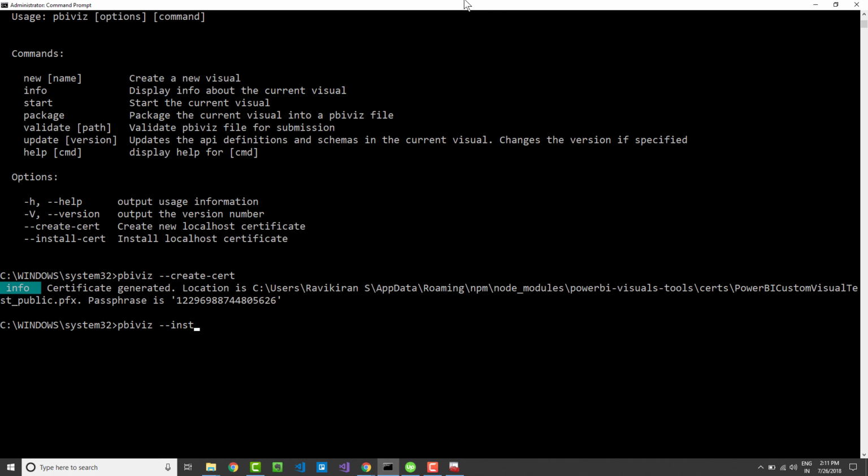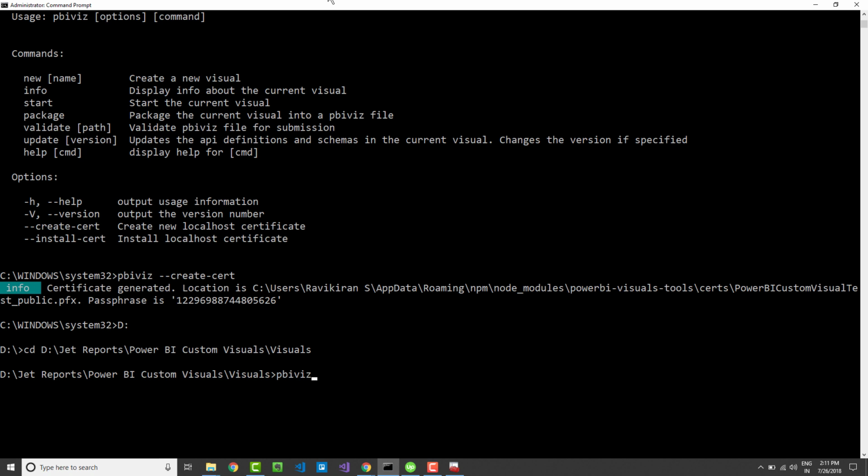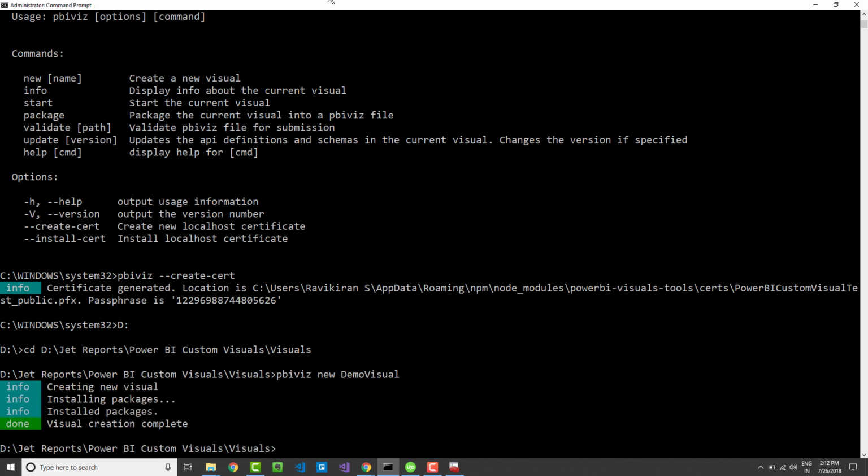So let me get rid of this command and navigate to the D drive and navigate to the particular location that I have within the visuals. And over here, just say PBIVIZ new, you need to use the new command and just give a visual name. So I'm gonna give this name as demo visual and say enter. So it will go ahead and create the visuals, the packages, and it will set up a development environment for you locally.